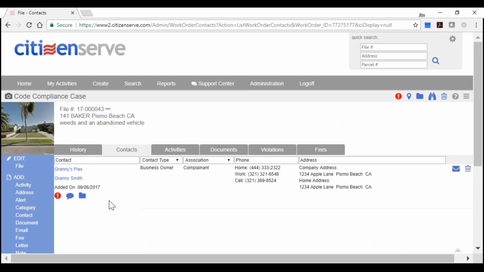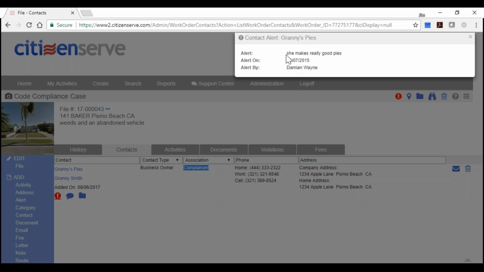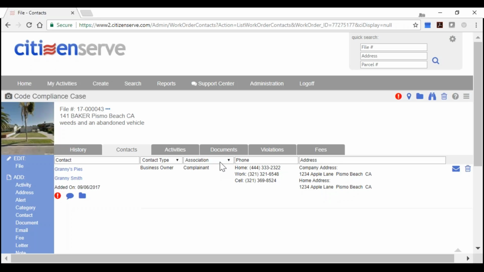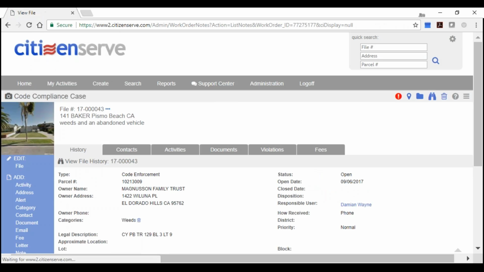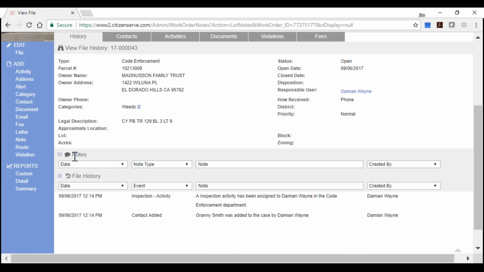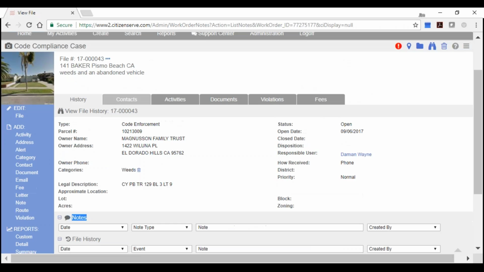So these are people, maybe the people involved in a project or a business license, and this is just our complainant so far, and we show the association right here. And same as when we're looking at the property, I can see alerts on the contact. So if it's something important about a person or a business or a contractor, I can put an alert on that. We also do notes, so notes are available in the system too, but we don't want people to look through the notes to find something that's important. So that's why we have alerts.